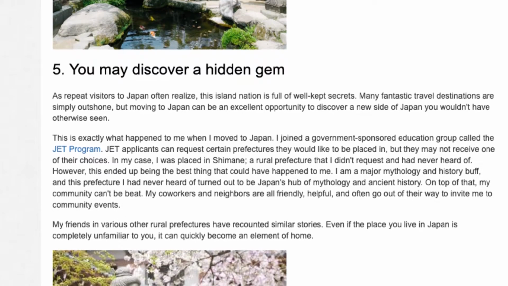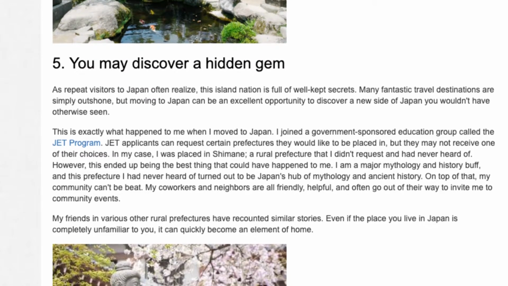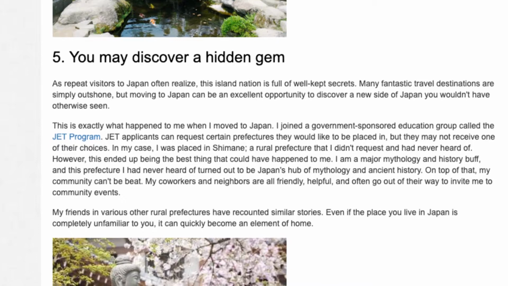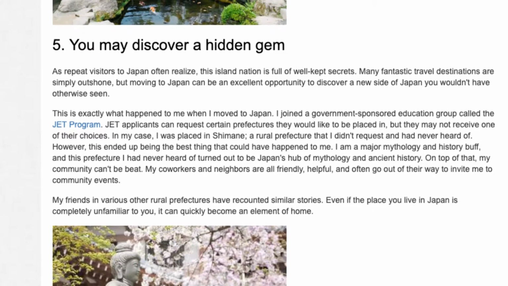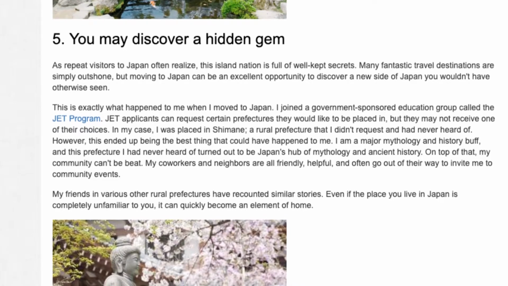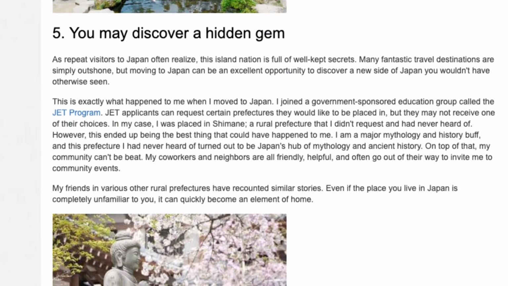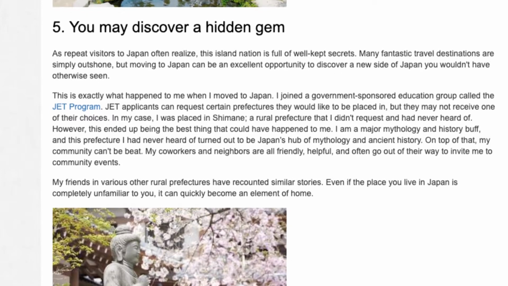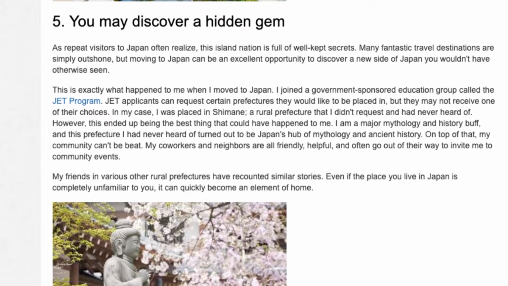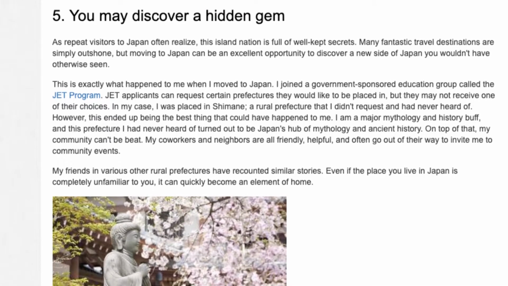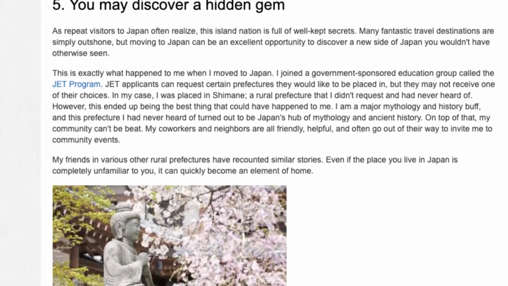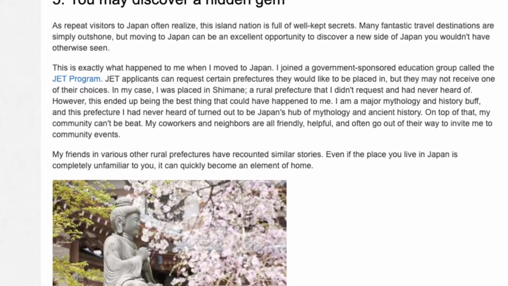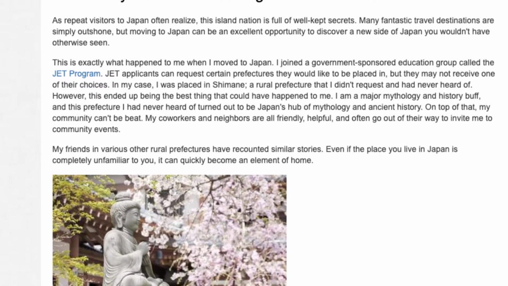This is exactly what happened to me when I moved to Japan. I joined a government-sponsored education group called the JET program. JET applicants can request certain prefectures they would like to be placed in, but they may not receive one of their choices. In my case, I was placed in Shimane, a rural prefecture that I didn't request and had never heard of. However, this ended up being the best thing that could have happened to me.